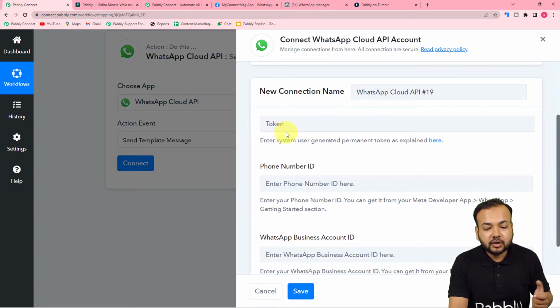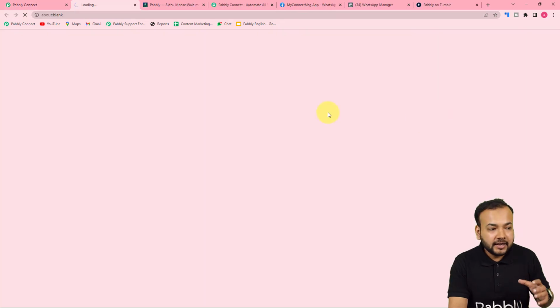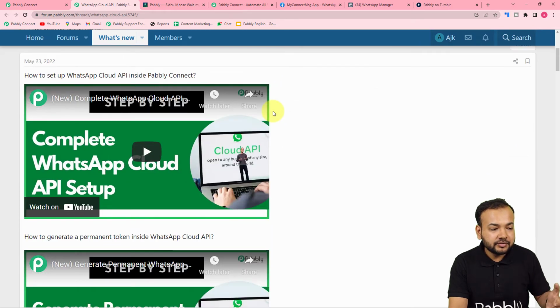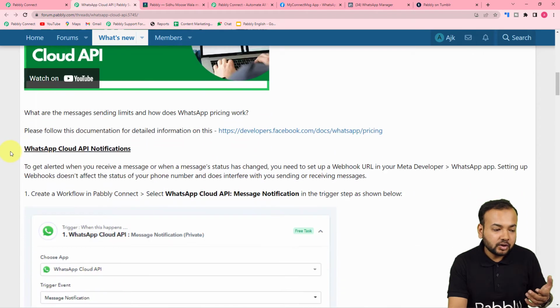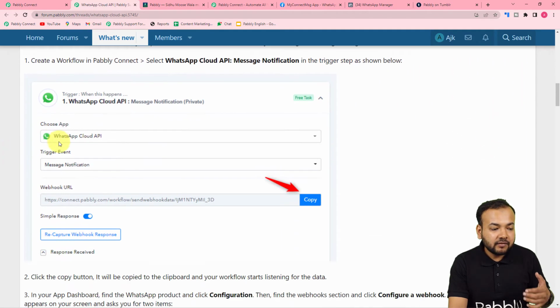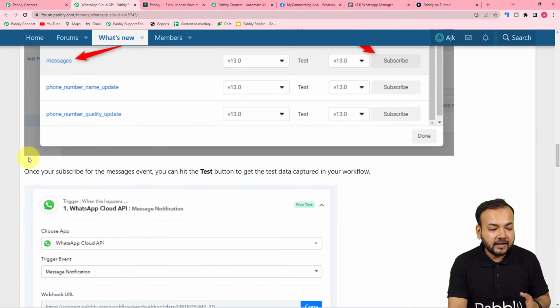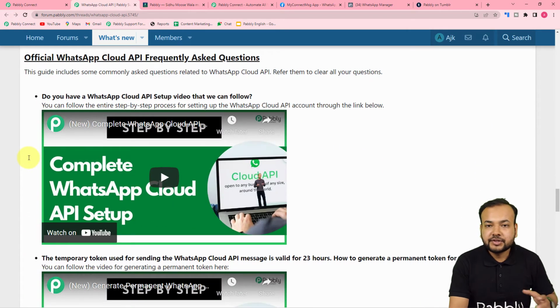Here it is asking for the token or the permanent access token of your Cloud API setup. So to know about how to generate the permanent access token, you can check the videos from the description, or you can just click here on the here word written in blue, and you will reach the forum page of Pabbly, and here you will find these two videos. First is for the WhatsApp Cloud API setup, second is for generating the permanent access token, and then we have the steps along with the screenshots on how to connect the Cloud API in the trigger or in the action, and we have all the details regarding the Cloud API setup.